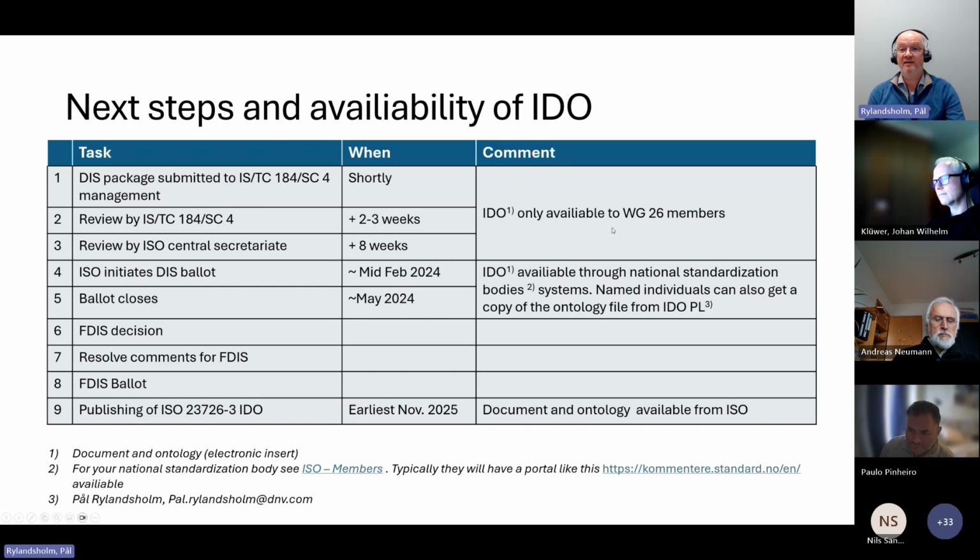The important thing is at this time, IDO is only available to the work group members, the people who are part of the work group responsible for IDO. So following this meeting, unfortunately we cannot share the latest and greatest ontology nor the document.